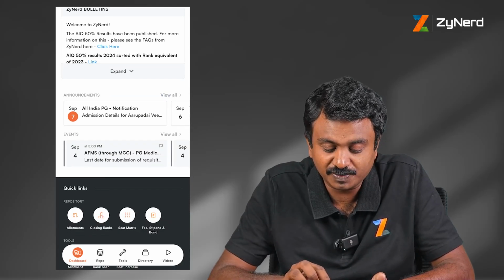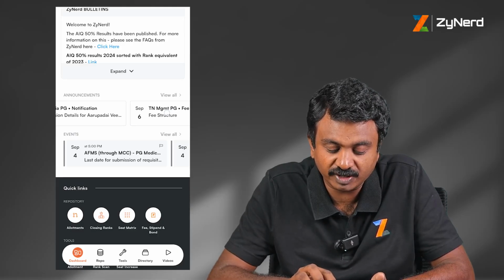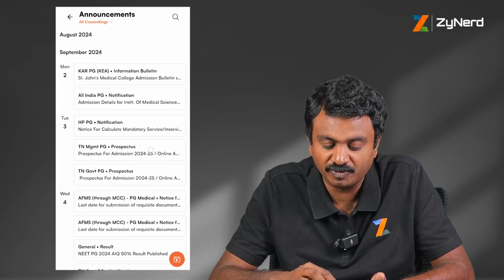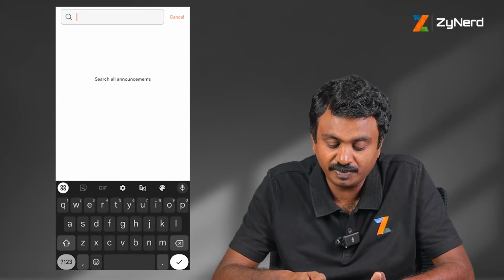You see the announcements next. The announcements are sorted by order of date of announcement. So the latest announcement, let us say, is the admission details for Arupadai Veedu Pondicherry, and the previous ones on the 6th of September, 5th of September are available over here. At any point in time, by using this calendar icon, you will be able to go to the current announcement, and you will also be able to search.